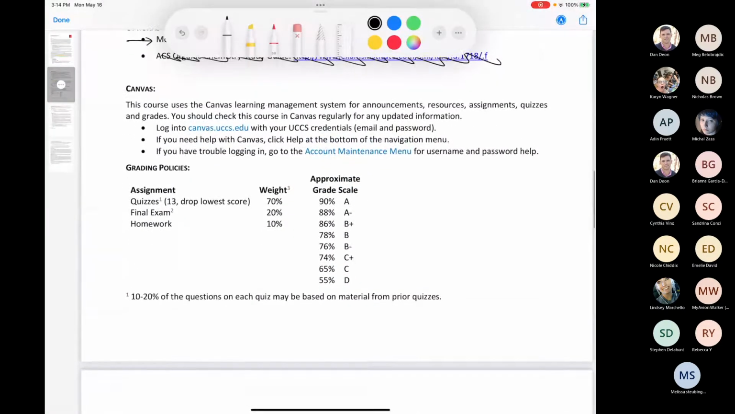Canvas is the learning management system that we use in Organic Chemistry 2, whereby I will post all announcements, slides, suggested practice problems from the textbook, assignments, quizzes, and you can also find your grades on there. And so if you have any trouble logging into Canvas, you can go to the account maintenance menu and try to get some help from them.